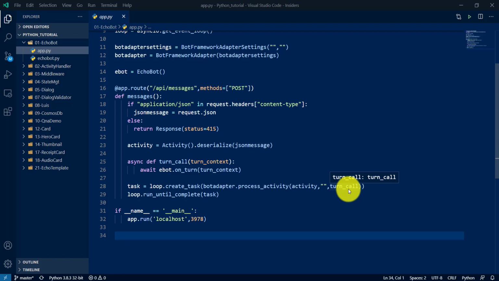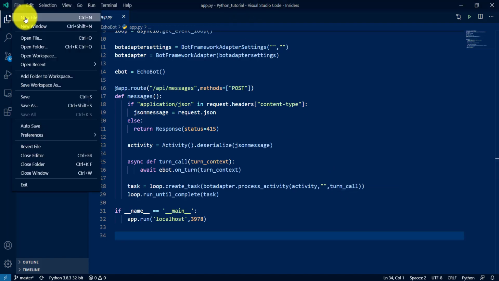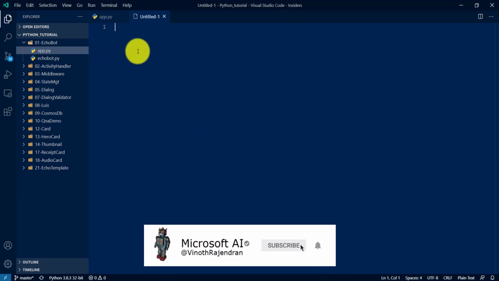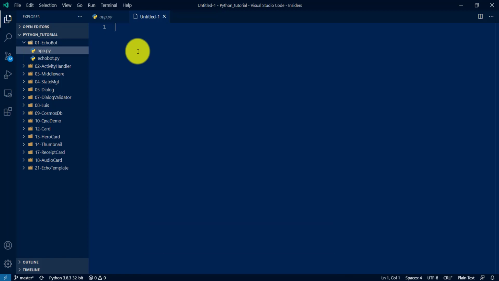Here in Visual Studio Code, there is no concept called a project template. For example, if you go and create a new file or new window, it will provide a default file, you can write the code and save it as a .py file, or based on your language you can save it with the file extension.